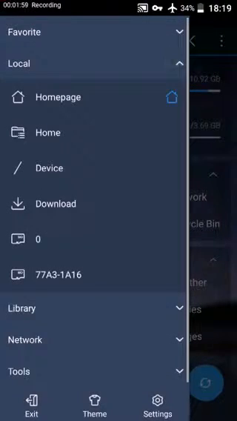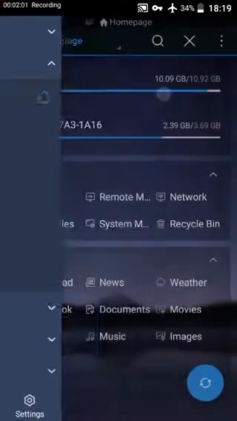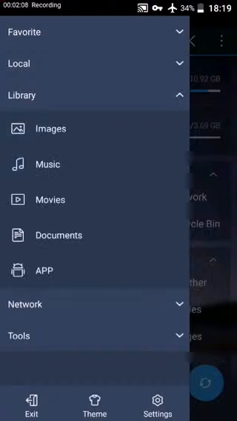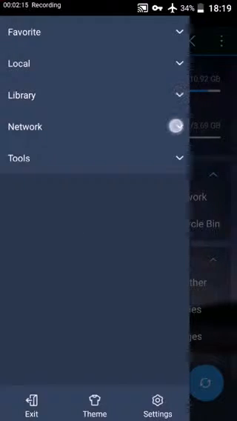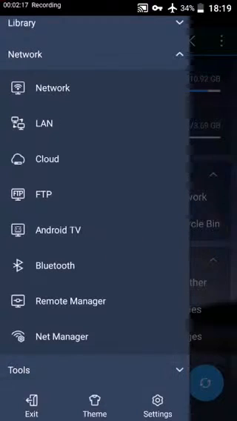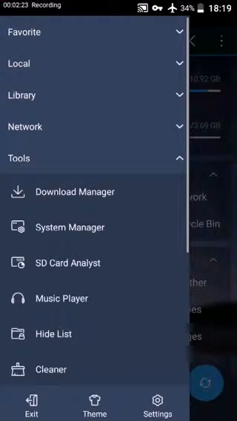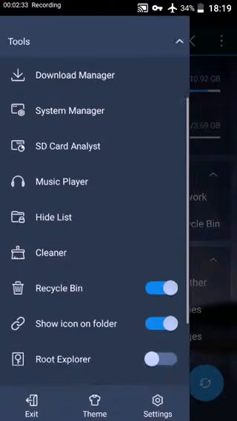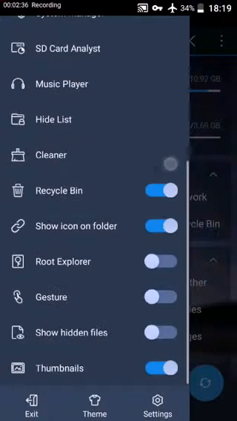Now at the local section, you are going to be seeing the home page, which is where we are right now. At the library section, you are going to be seeing images, music, movies, documents, and apps all contained in your phone. At the network section, you are going to be seeing the different networks to connect to. Now the tools section is populated with useful utilities such as the download manager, SD card analyst, music player, recycle bin, and the rest.